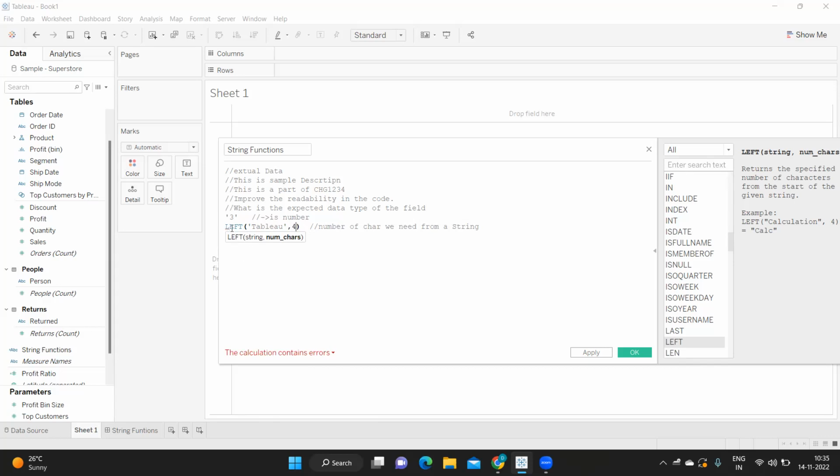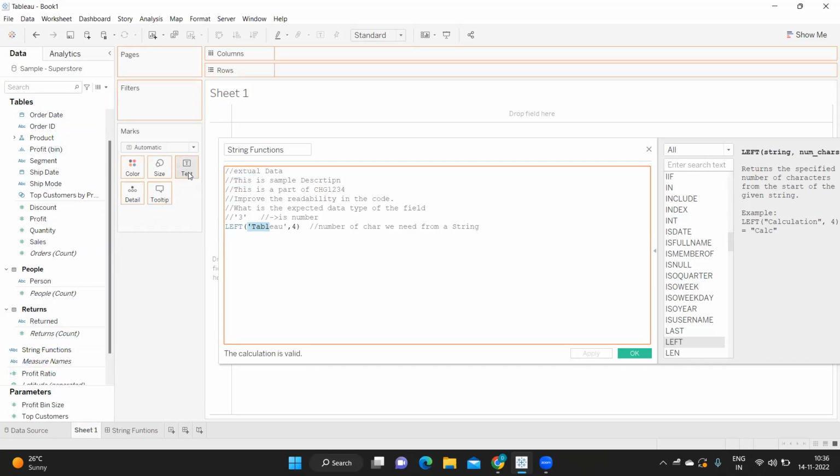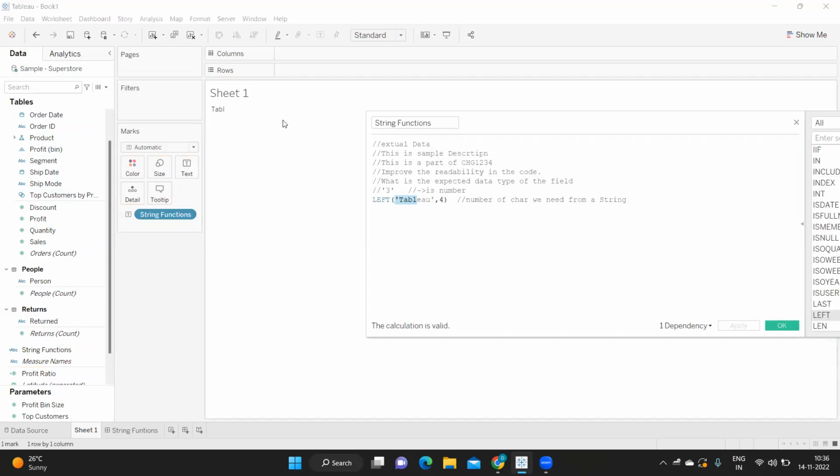Okay, so left of Tableau, and I need 4, which means from my left, I need 1, 2, 3, 4. This 4 I need, so this will be the expected output. I'm clicking on apply. And when I take this string function onto my label, see the result. I'm getting this 4.